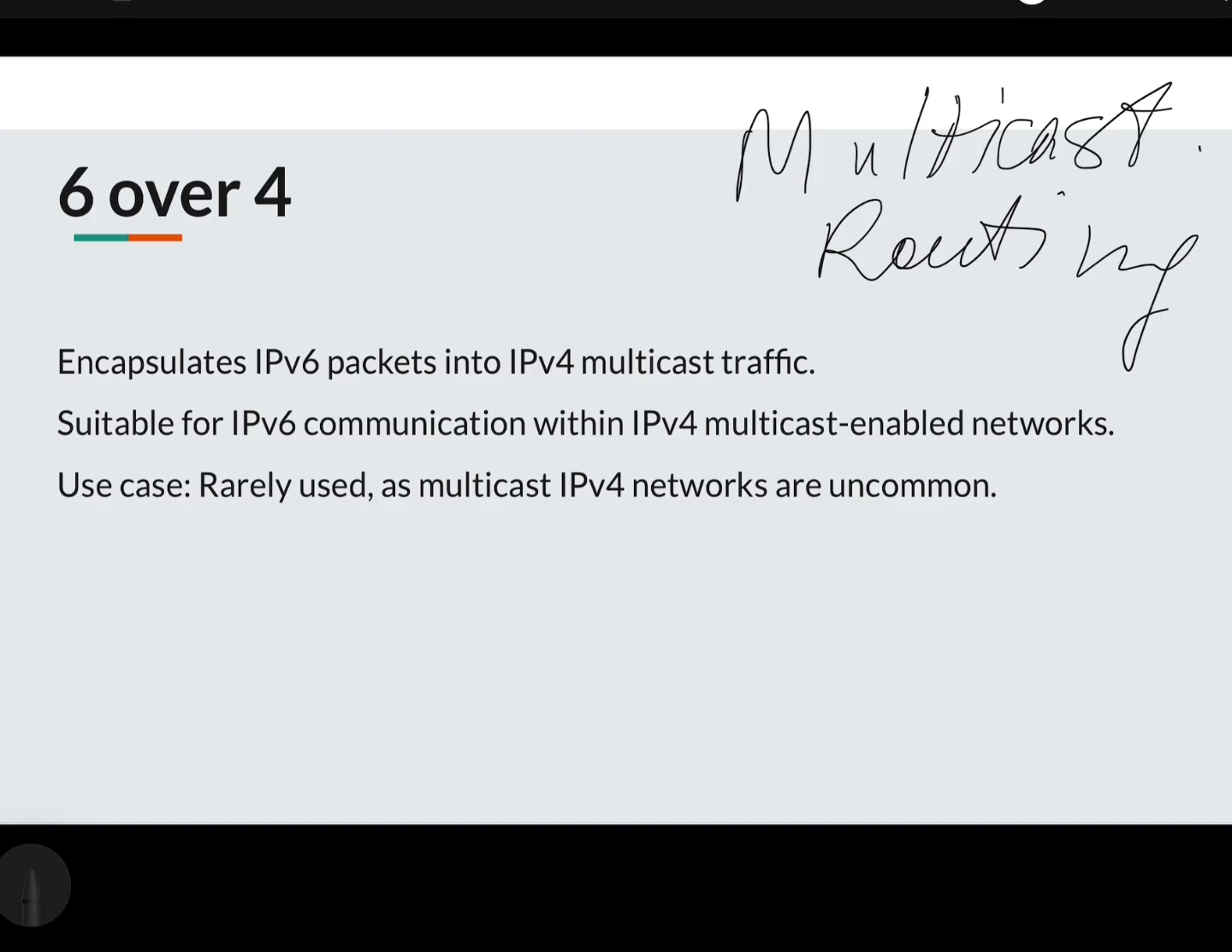So the best use case: internal networks or experimental setups where IPv4 multicast is already enabled, suitable for specific applications requiring multicast communication. So 6over4 is a specialized tunneling method for IPv6 communication within multicast-enabled IPv4 networks. Although technically effective, its limited use in modern networks makes it a rarely adopted solution.